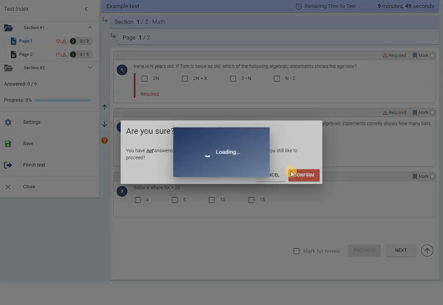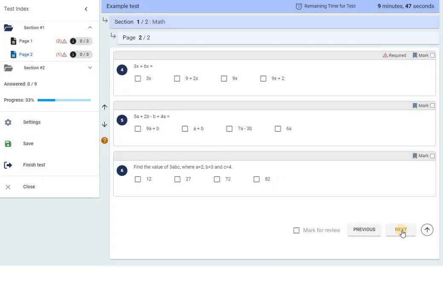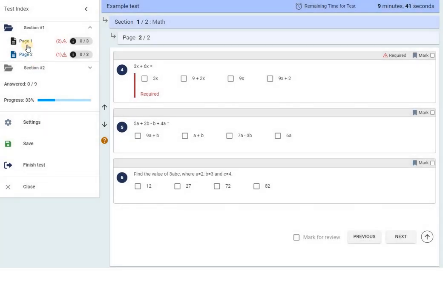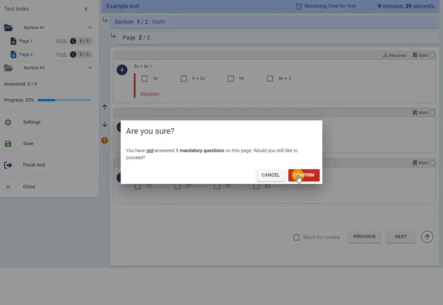The test operates as intended. I am able to navigate away from a page with unanswered mandatory questions. But the system prevents me from leaving the section without answering all mandatory questions within it.